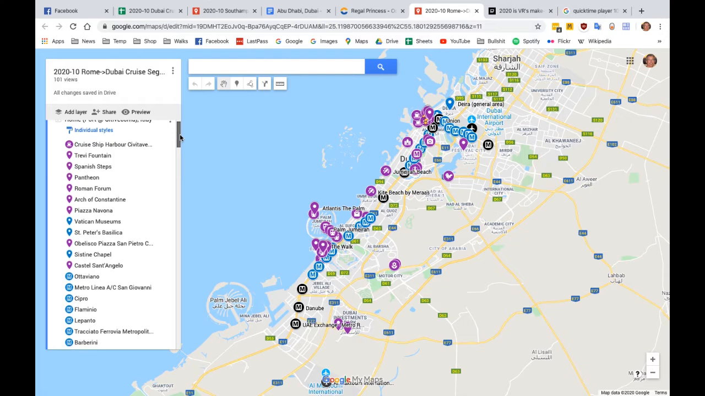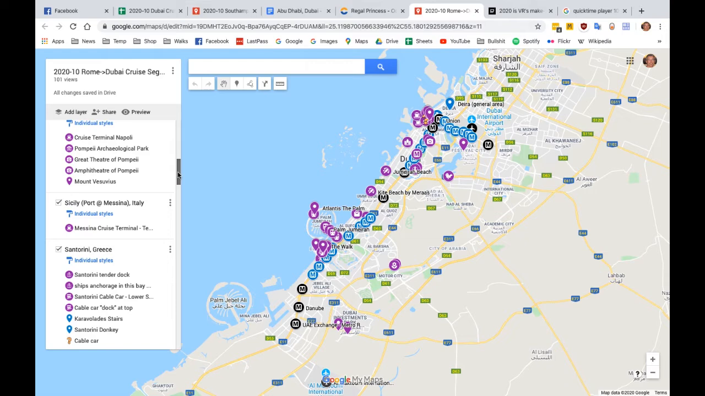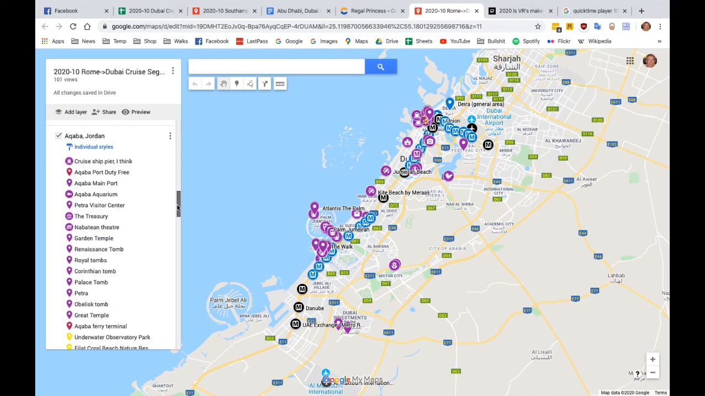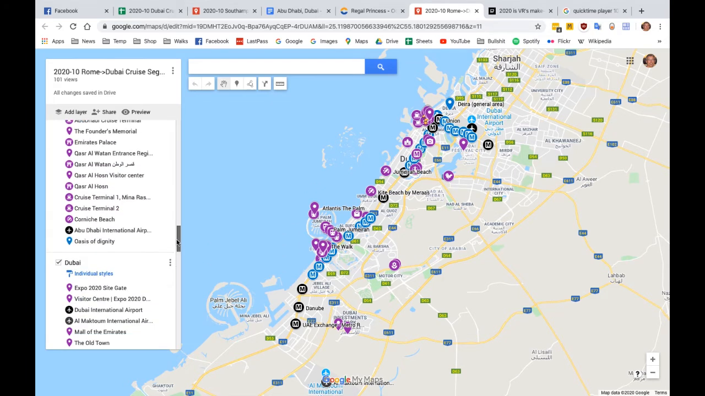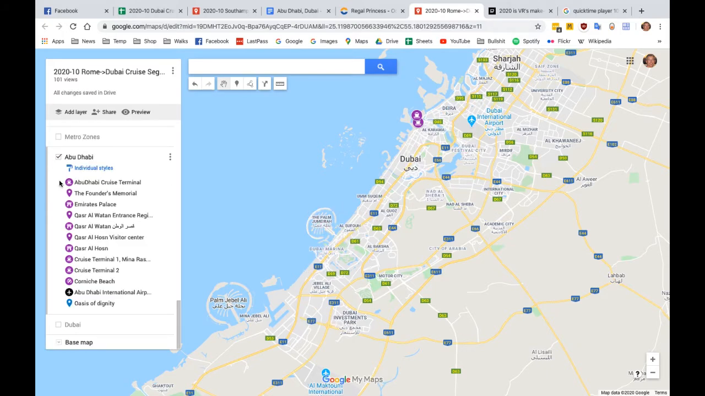But I can grab the scroll bar here with left click again, and I can drag that down. You can see we've got Naples, and then Sicily, and Santorini, Rhodes, Aqaba, Abu Dhabi, didn't say that right, and Dubai. So right now I think we're looking at Dubai. Each of the layers has this little checkbox here, and if you uncheck it, everything that is recorded in that layer disappears. What's interesting is you'll notice I've got the ports apparently in the wrong layer somehow. I may have added them twice. So I've got those ports actually in Abu Dhabi right now instead of Dubai.